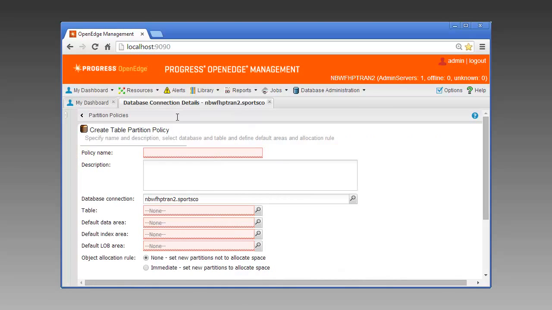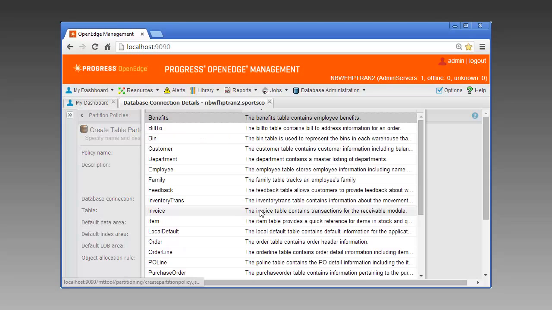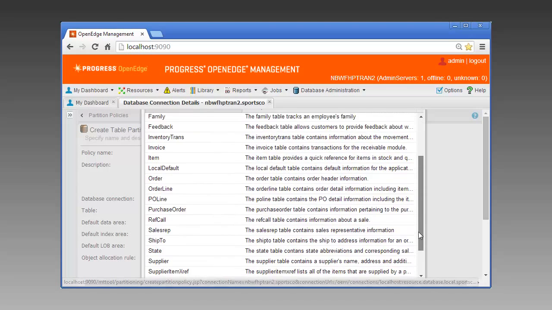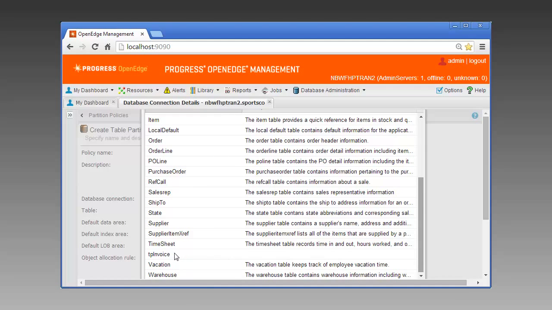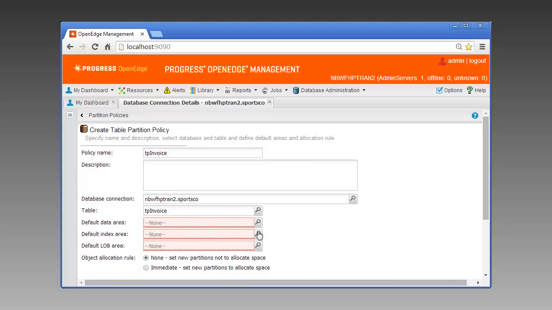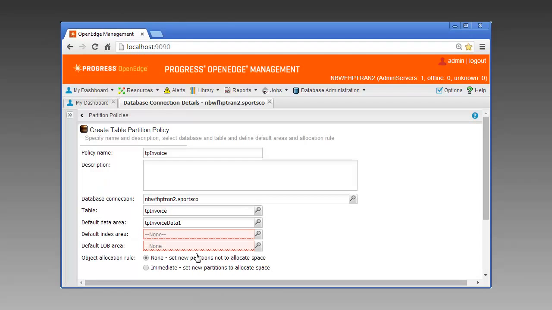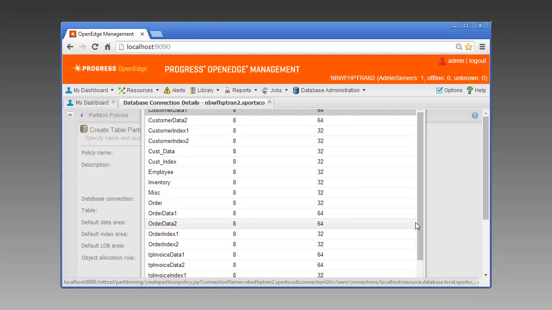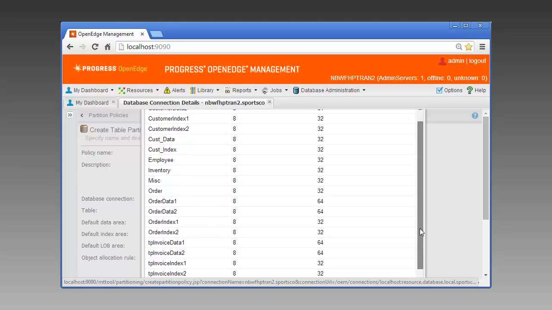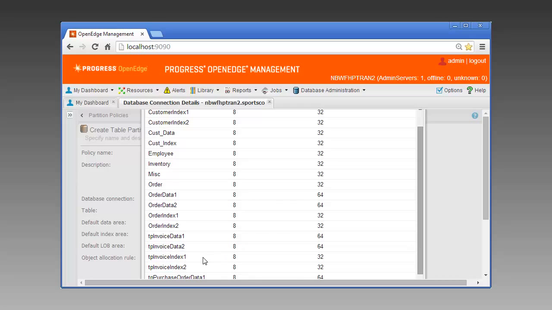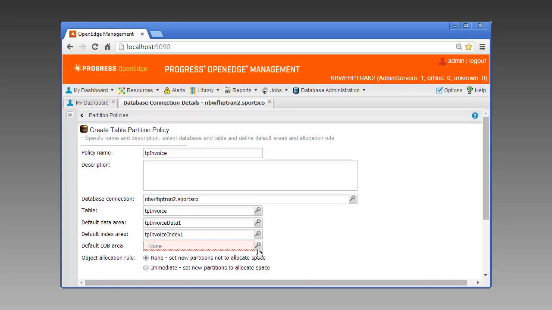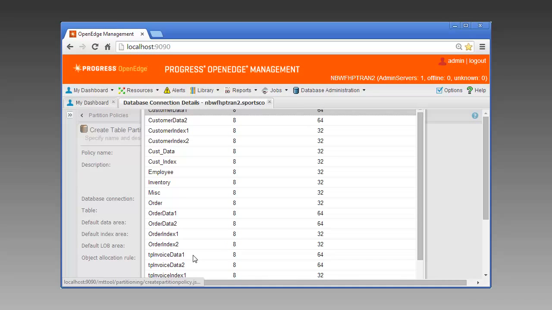We enter TP invoice as the policy name. In the Database Connection field, we retain the database connection name. In the Table field, we click the search icon and select TP invoice from the Table Selection dialog box. For the default Data Area field, we click the search icon and select TP invoice data 1 as the storage area name from the Area Selection dialog box. For the default Index Area field, we select TP invoice index 1. For the default LOB area field, we select TP invoice data 1.